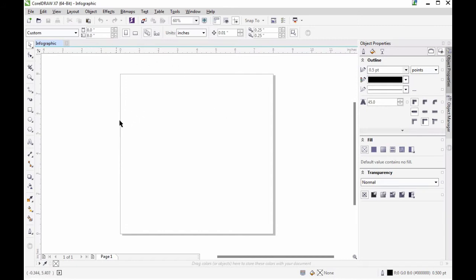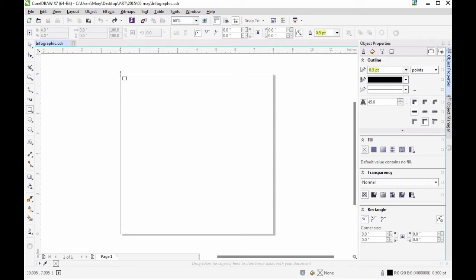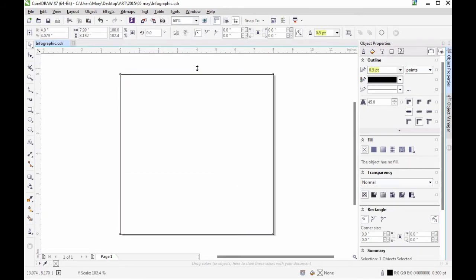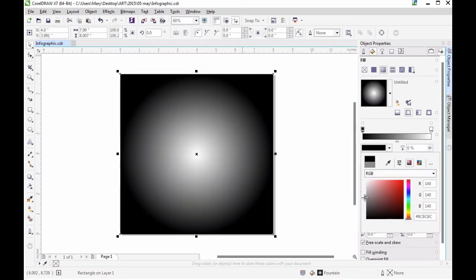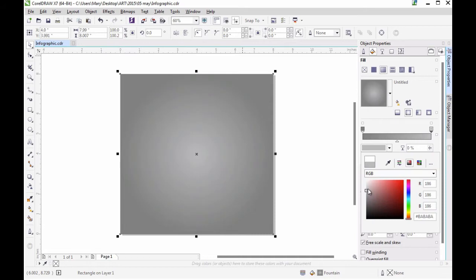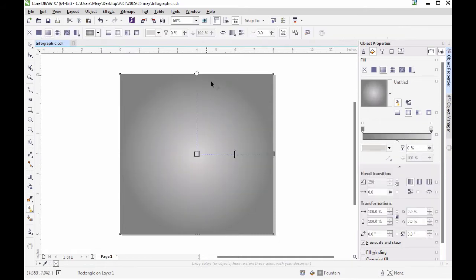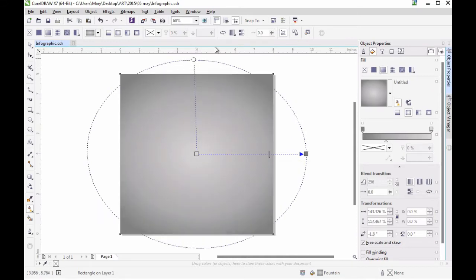Using the Rectangle tool, draw a rectangle over your page. In the Object Properties Docker, set the outline to none and the fill to an elliptical fountain fill. My inner color, to the right, will be light gray, while my outer color, to the left, will be medium gray. Use the Interactive Fill tool to adjust the shape of the elliptical fountain fill. I want the edges of the fill to be primarily in the corners of my design.